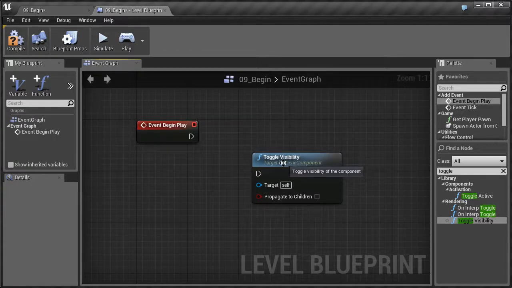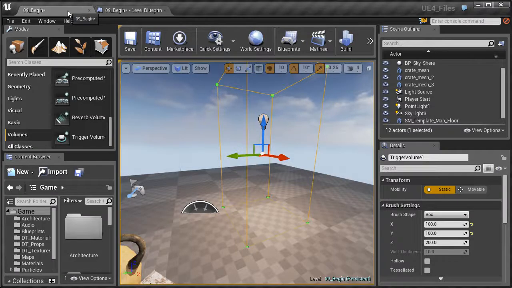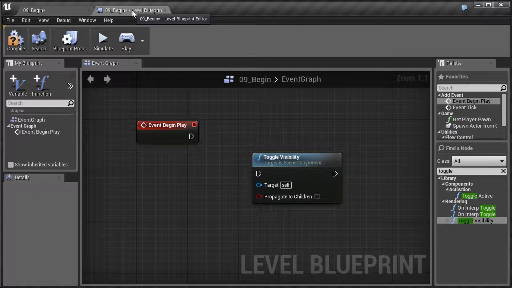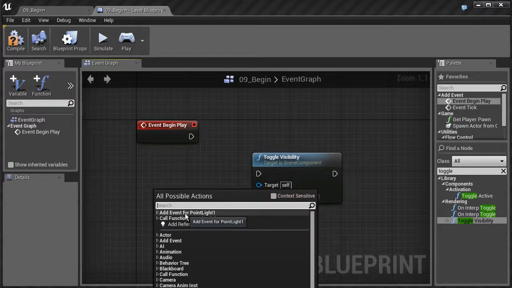Now the toggle visibility will definitely work if we were to bring a light into this. So how do we bring in the light for our level blueprint? Well, what I can do is I can go to my level, select my light, and then I'll go back into my blueprint and I'll simply right click, and you'll see it says add event for point light 1 or call function on point light 1.